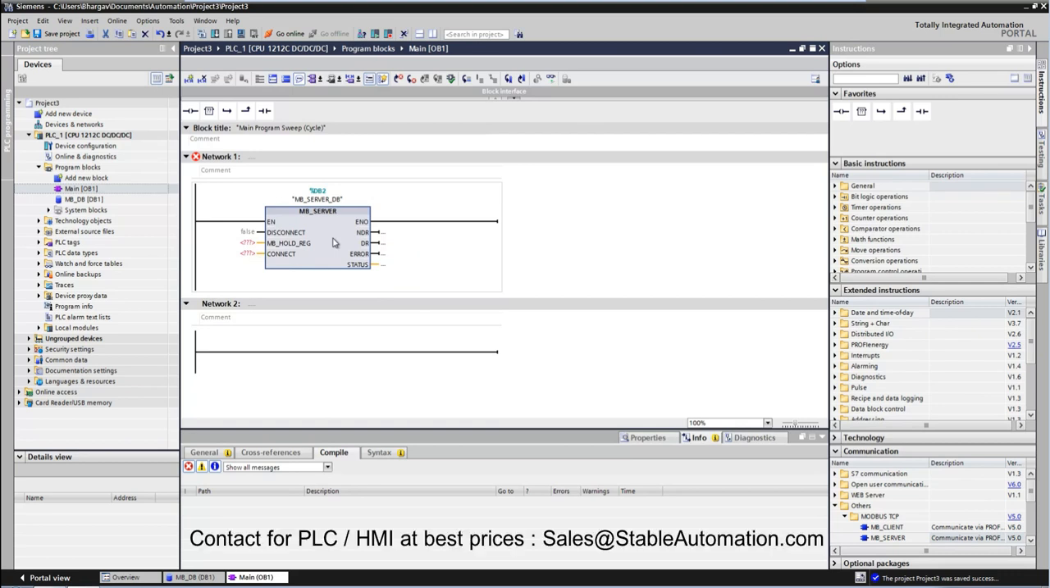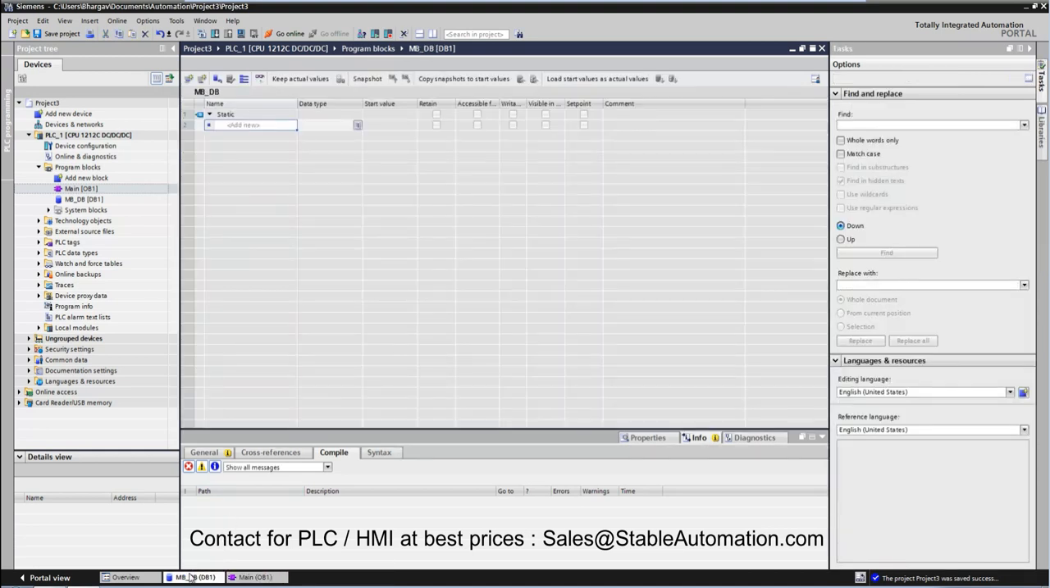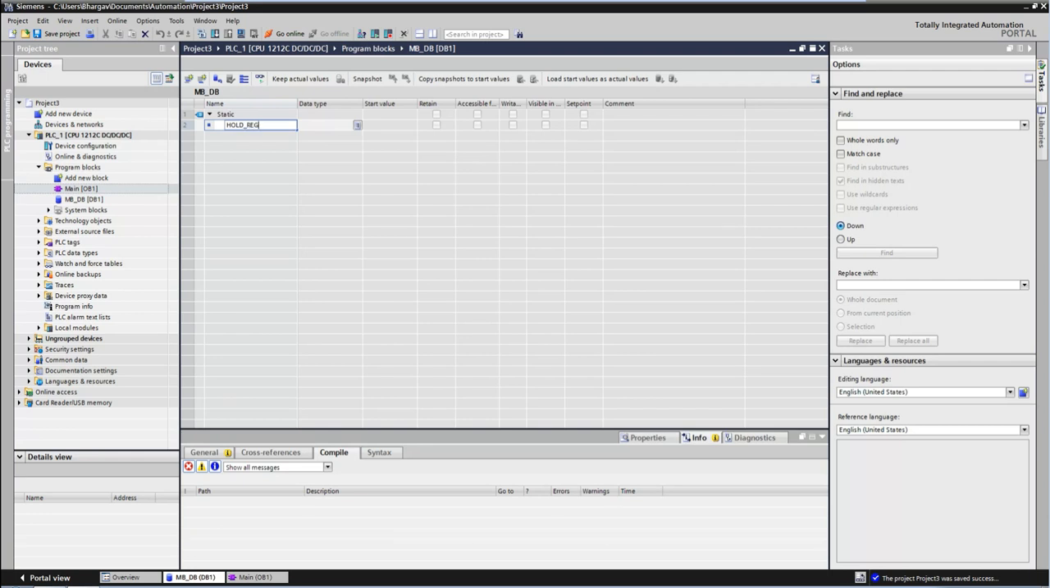We don't require to disconnect the communication, so we will keep this disconnect parameter as false. Hold_register. This is the array of integer from 0 to 49. So total we will have 50 addresses.